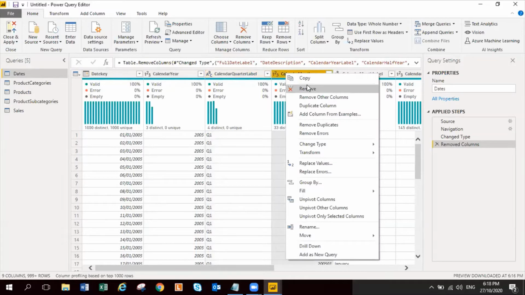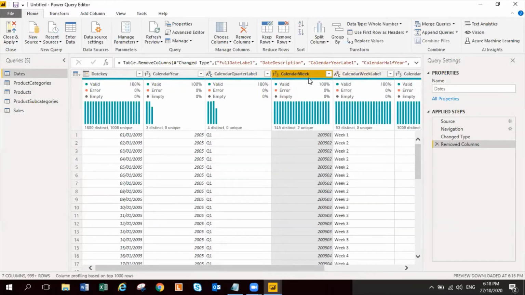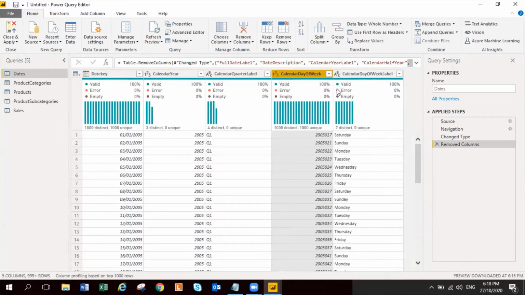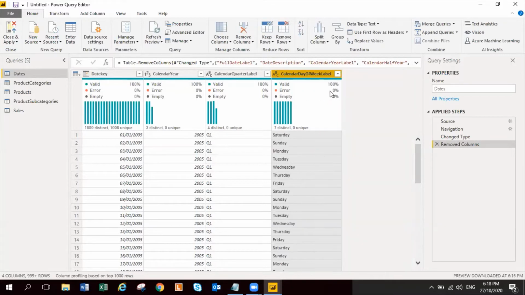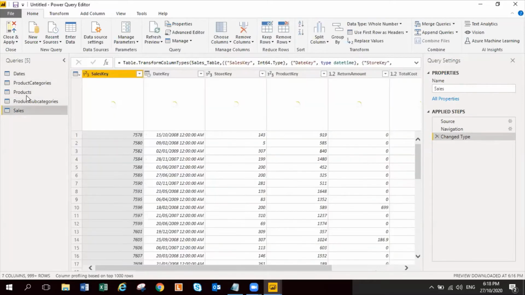Calendar month, I will remove. Calendar month label, I will remove. Calendar week, I will remove. Remove. Calendar week label, okay, I will keep this. Fine. It's text. It's text. It's row number. It's date. Product categories, product subcategories, sales is fine.